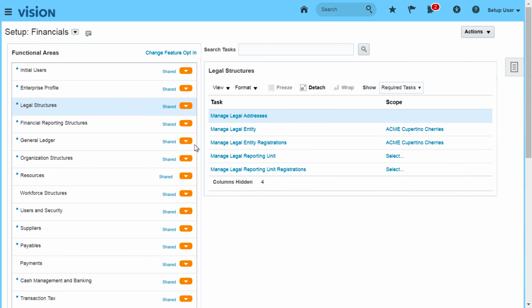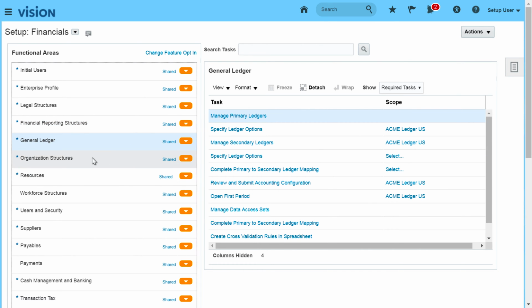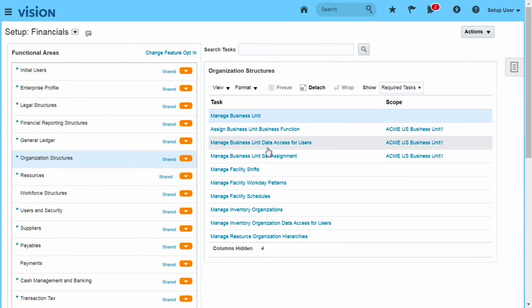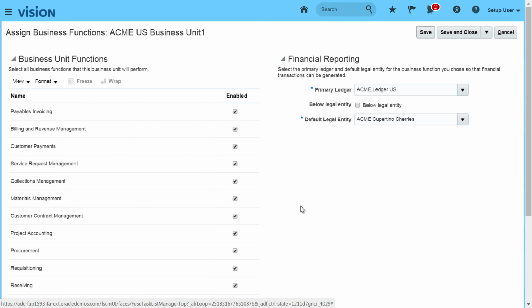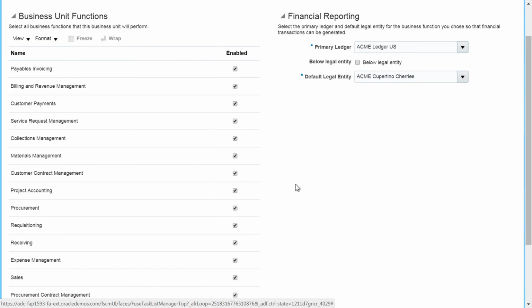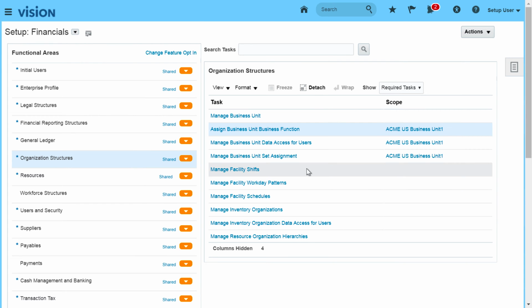Legal structures, we've looked at that. We've looked at some of the financial reporting structures as well within our chart of accounts. We've looked at some of the general ledger ones as well. And for the organization structure, so let's have a look at the business unit function. So we can see that for our Acme ledger, which has the default legal entity of Acme Cupertino Sherry's, you've got all these different modules that it is going to act as a business unit function for. So that's where the business unit function has been assigned automatically by our setup.